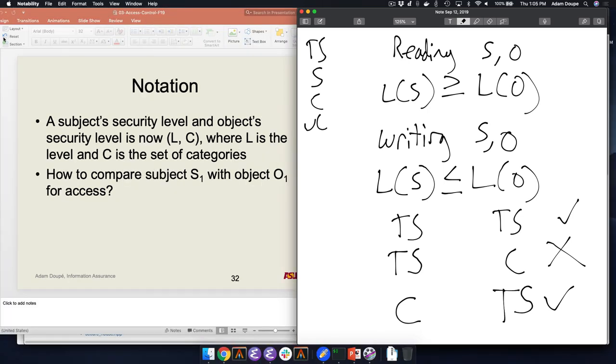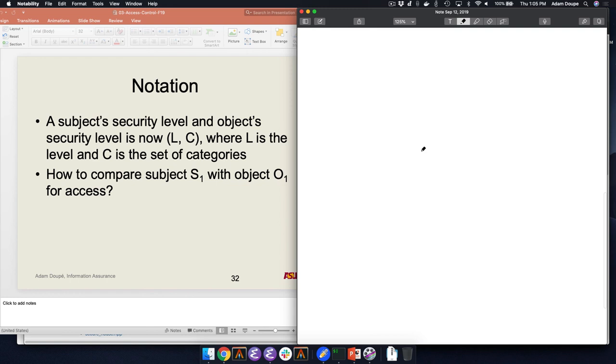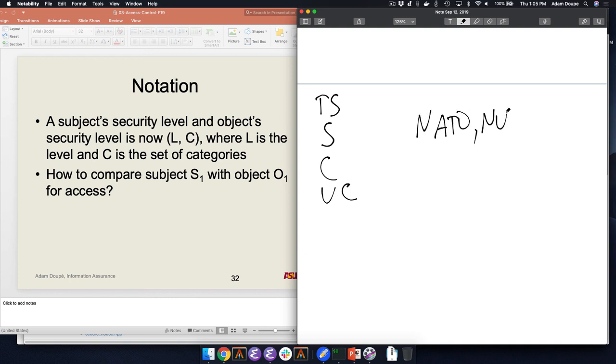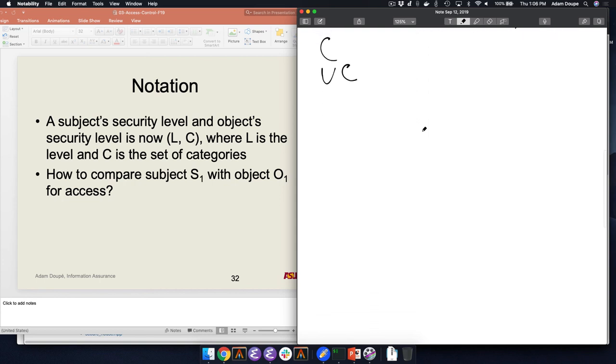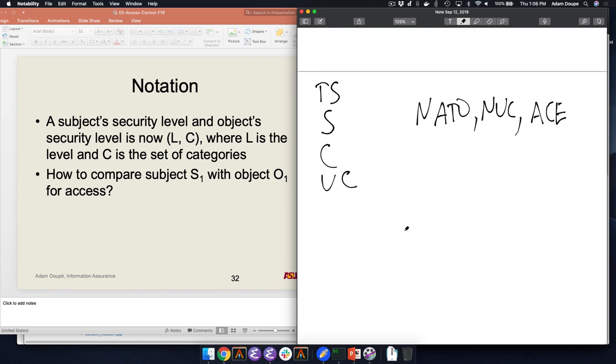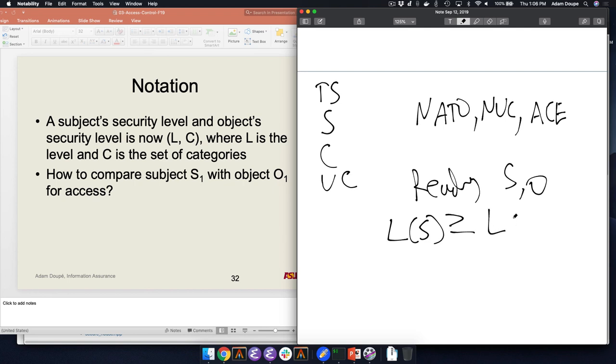Now we want to control the same things, right? So we have top secret, secret, classified, unclass. And we have, let's say, NATO, nuke, and ace. So how would I define some kind of rule? You use the old rule, where if the clearance level of the subject is greater than or equal to the level of the object, and then you add that if the set of categories of the object is a subset of the set of the subject's, then you have access.